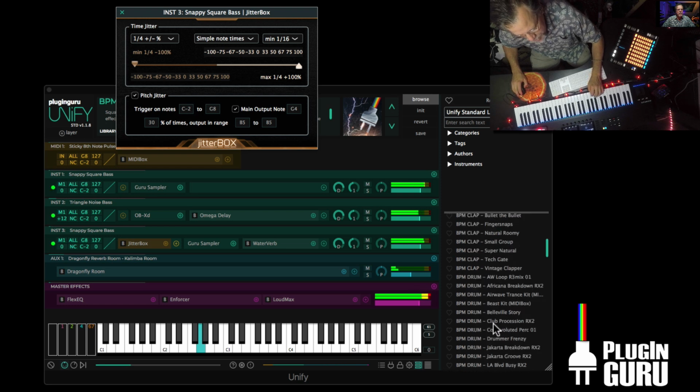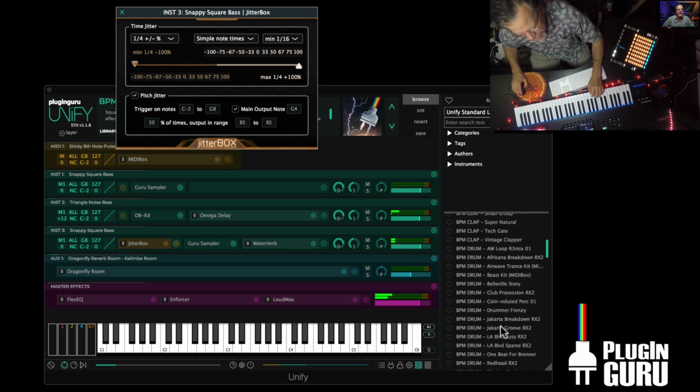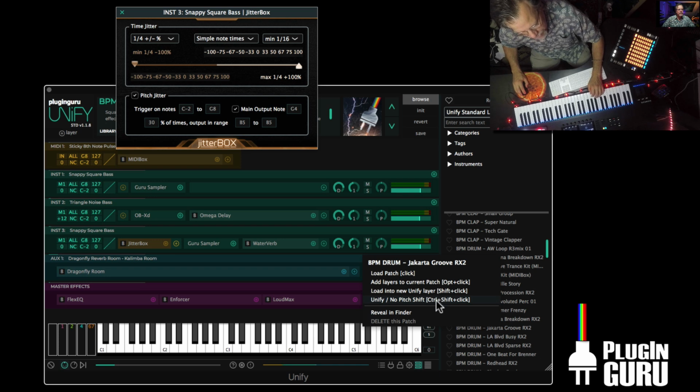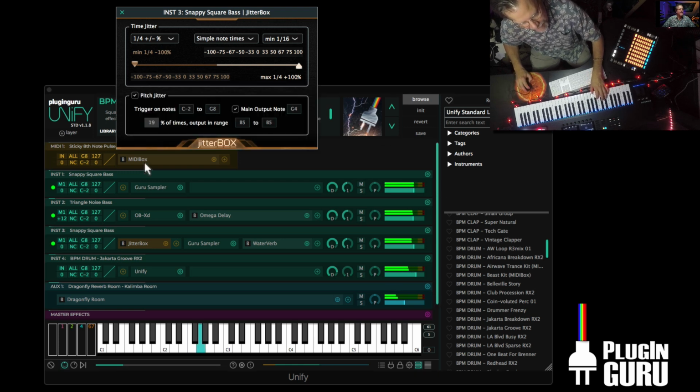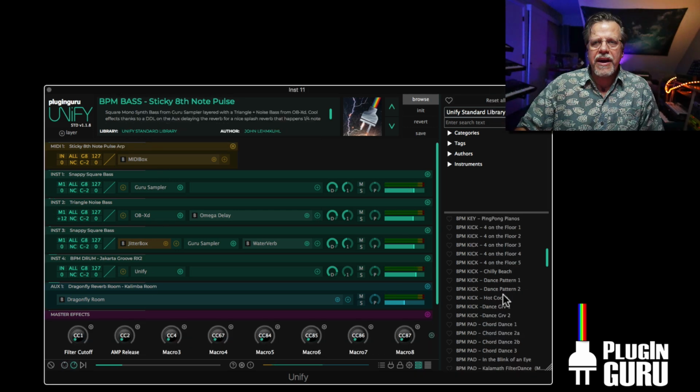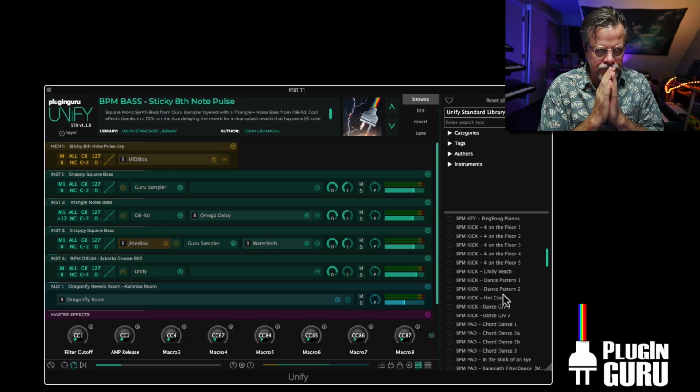Go over here to the BPM drums. Let's say we wanted to add like a Jakarta groove. Let's say no pitch shifts. That way I can change keys and the drums won't shift. Okay, so let's stop right there. There's a lot. Actually, there's one more thing I can show you.